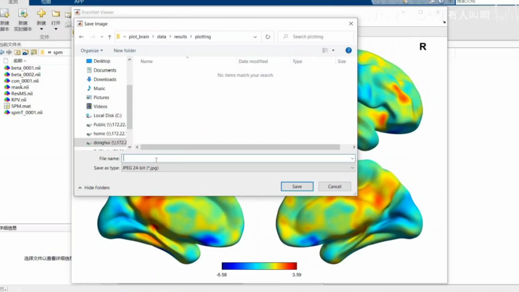You can save this image with whatever name you want. You can also change the resolution of this image.